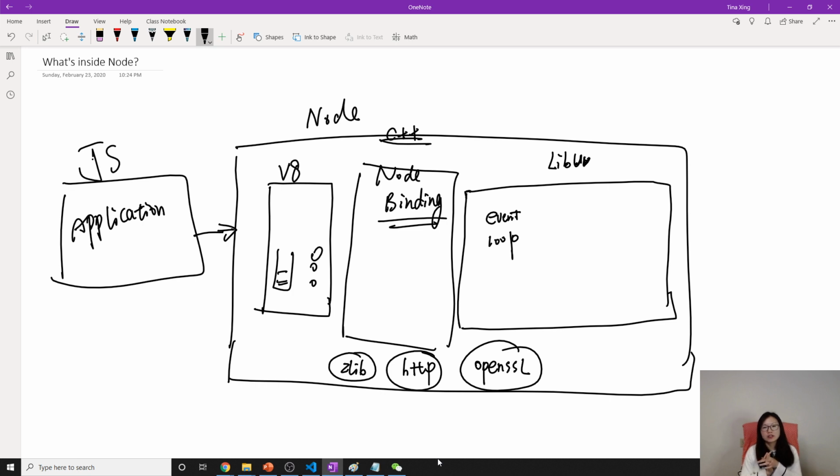In the next few slides, I will talk about the event loop inside Node and give you some basic examples.